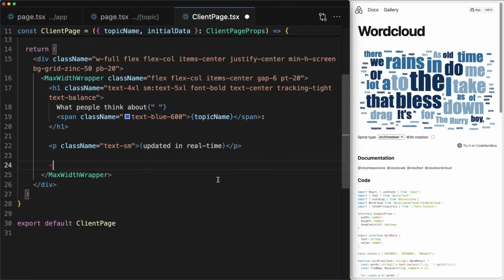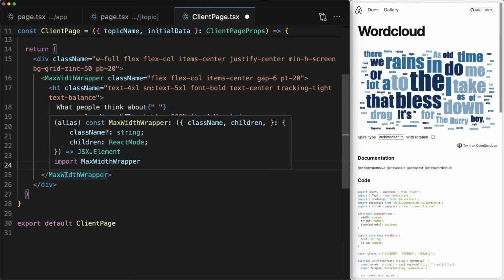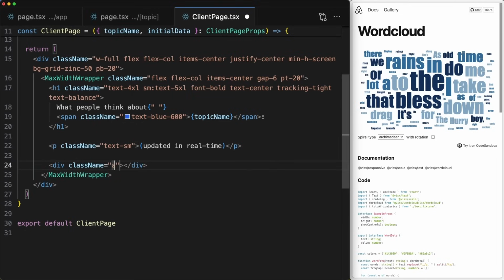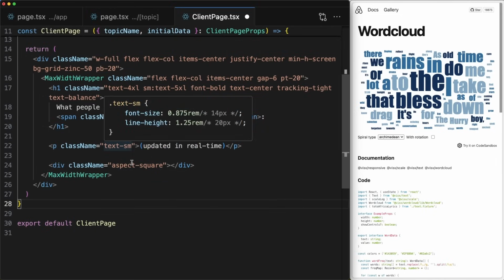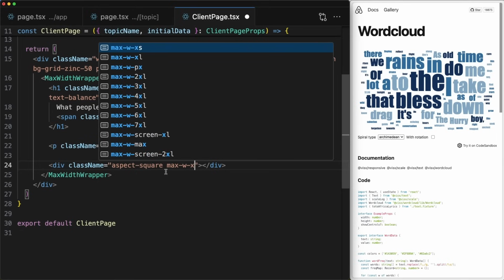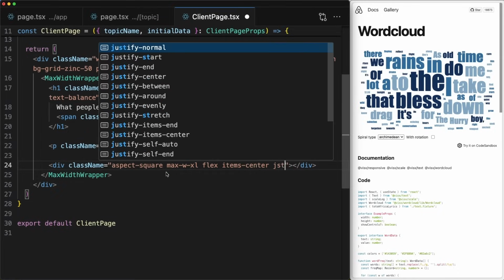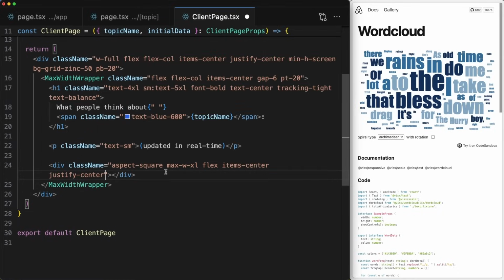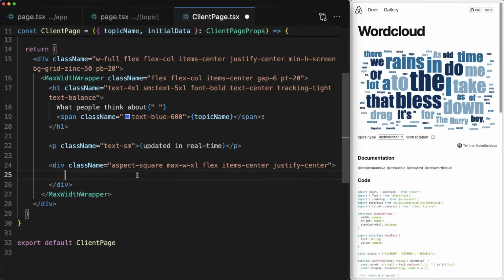Beautiful. All right, so below the p tag, above the closing max width wrapper, let's create a div element with a class name of aspect-square, so an aspect ratio of 1:1. And dude, now the hovering works. Earlier it didn't work. That's so weird. Anyways, a maximum width of XL, flex, items-center, and justify-center as well for horizontal alignment.